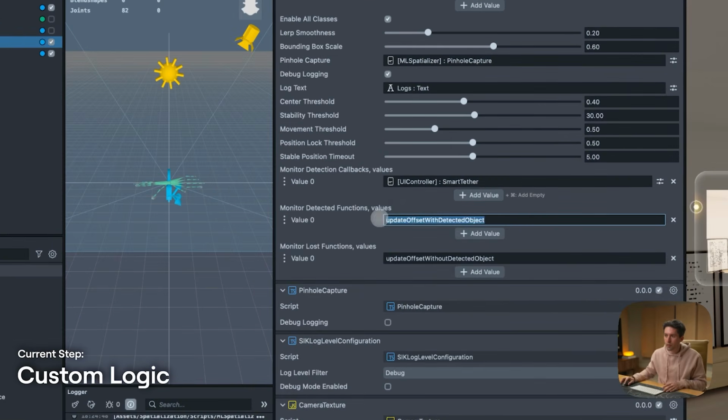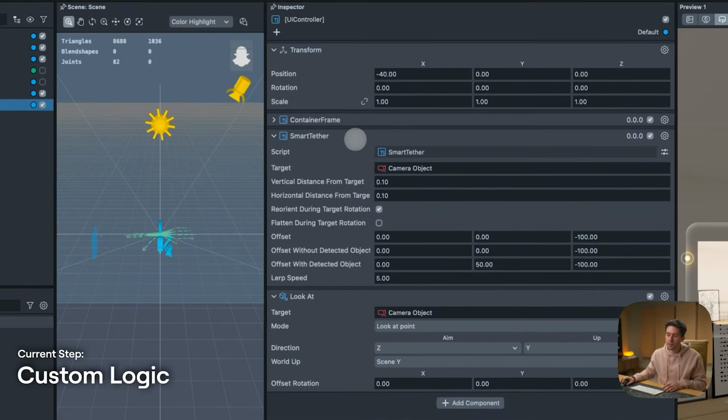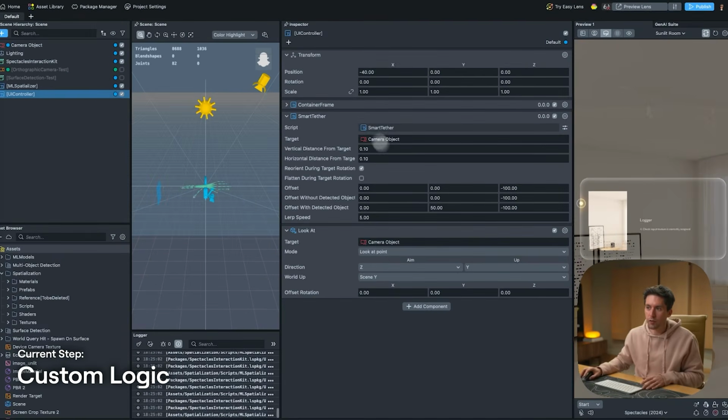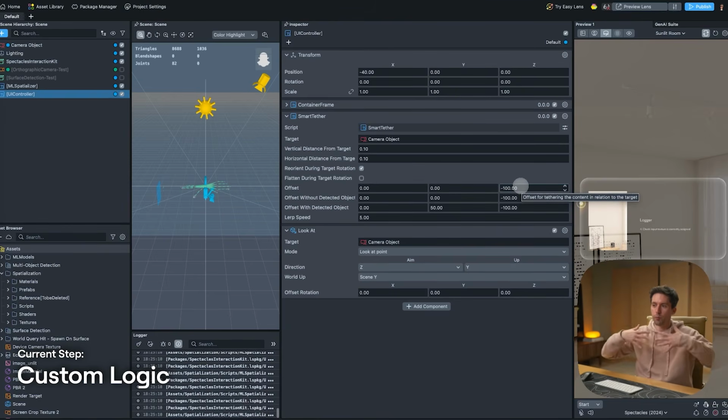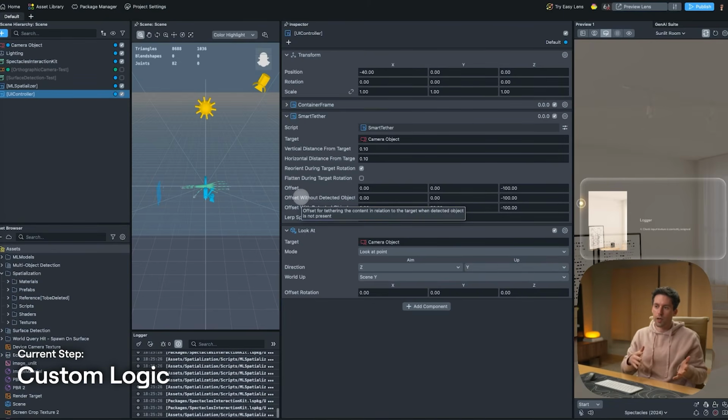What you see here are two strings which identify two different methods that I have in this other class called Smart Tether. The Smart Tether is a solver which is applied on the UI controller, and it has one default offset, which is basically a placement from your point of view of the camera that offsets the object 1 meter away from you, so here 100 centimeters, and just keeps it in that position. But then we have two more offsets: the offset without the detection of the object and the offset with the detection of the object.